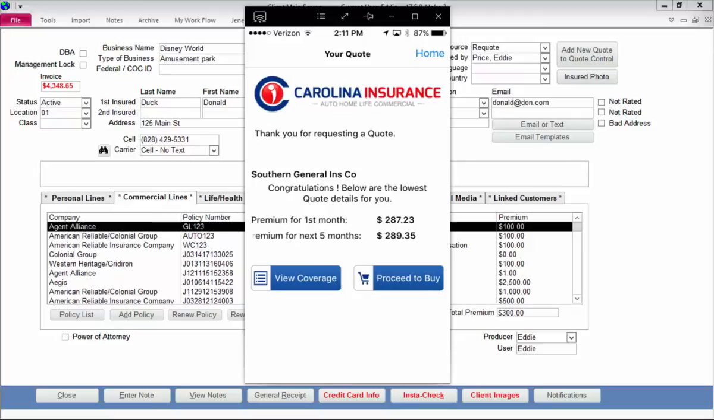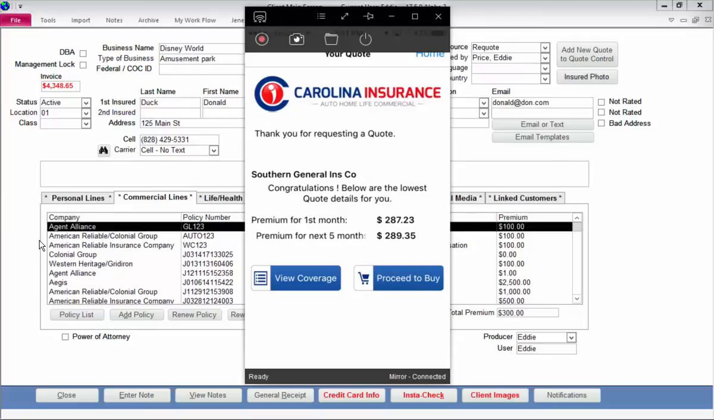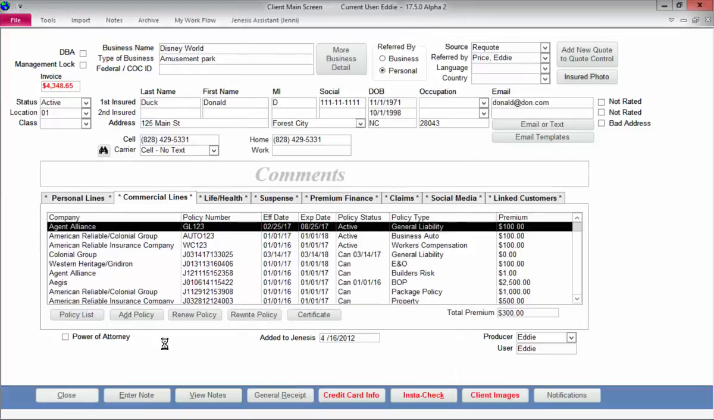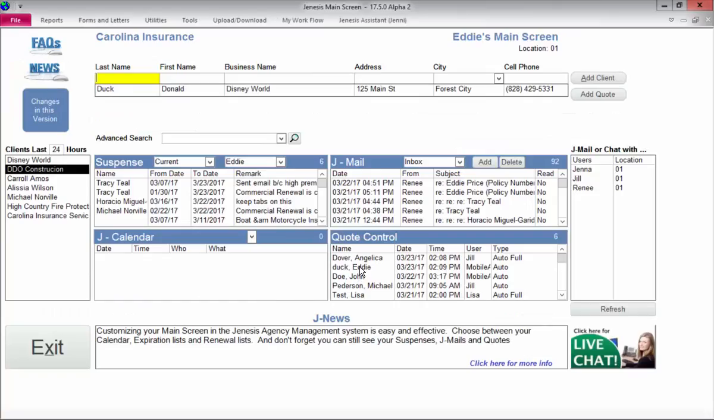But I can actually lay my phone down now and come over to Genesis and close this screen. And there's the quote I just did. Real time. I don't know if you can see the time. I don't see it on my computer, but it's 2:10 now. So this went in just a minute ago.